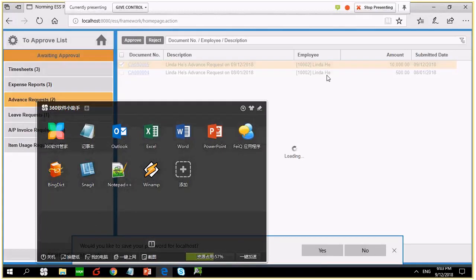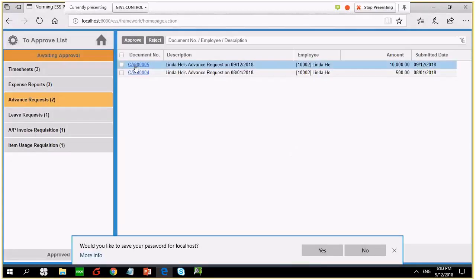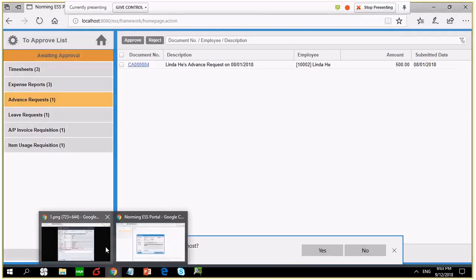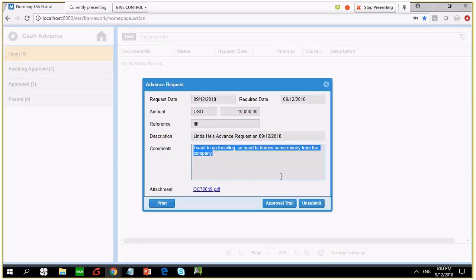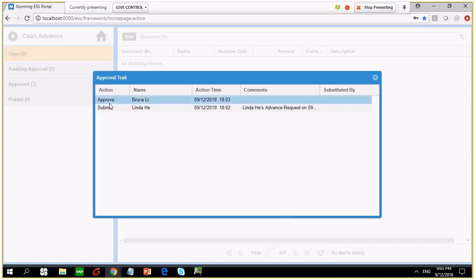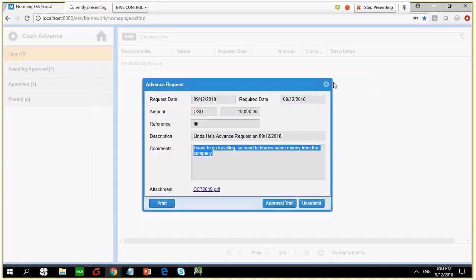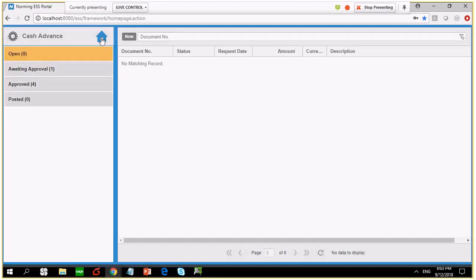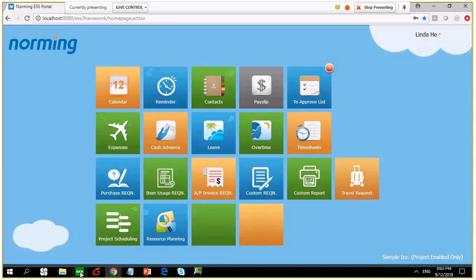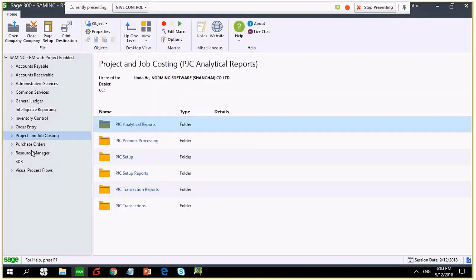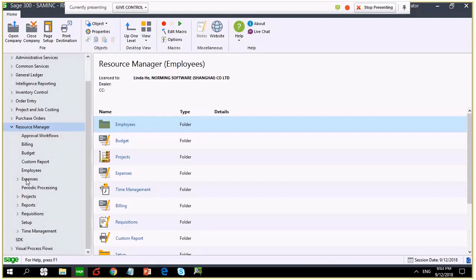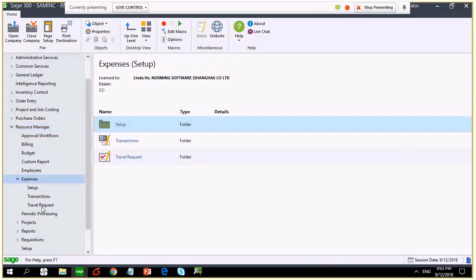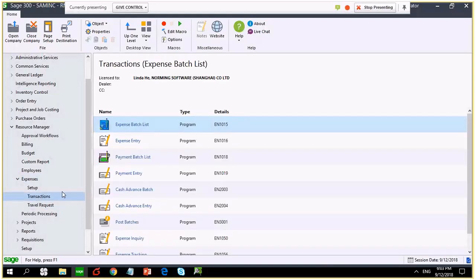Now Bruce can just approve the cash advance. Now the cash advance is approved. Go to Linda's view, Linda's desktop. It's approved. Now the approved cash advance can be transferred to the Sage side automatically. Go to Resource Manager, go to Expenses, go to Cash Advance Batch List.